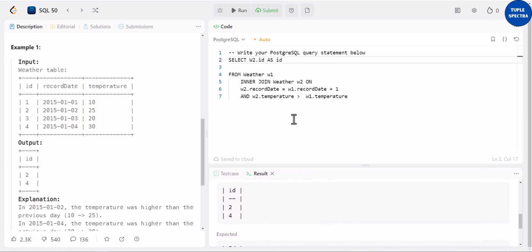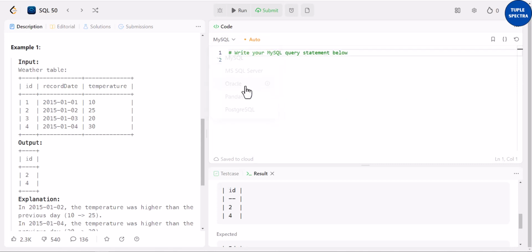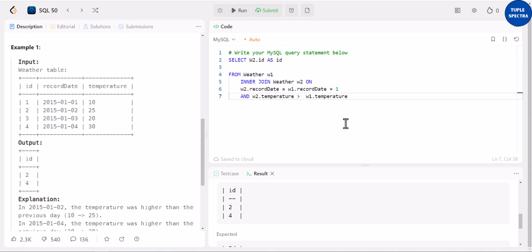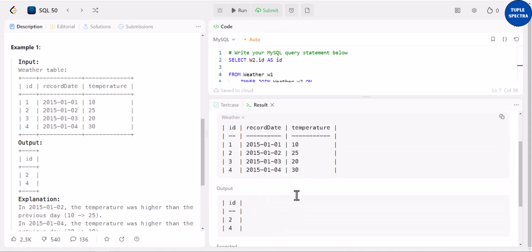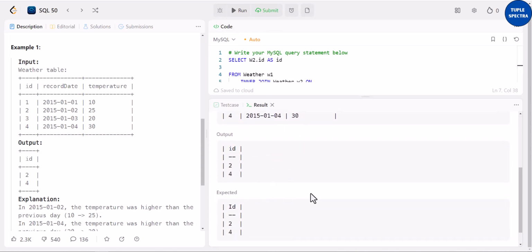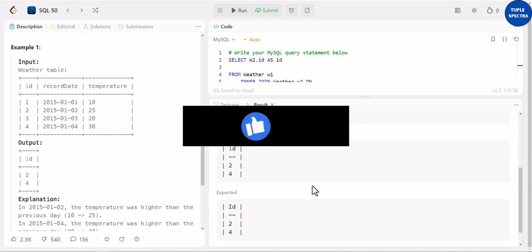You can also use the same thing right here. We are using Postgres, and this same thing will also work for MySQL. If I come to MySQL right here and I paste it and I run, let's see. You can see right here, guys, that we also got the same thing. So I used the lag window function and also I used self join to solve this question for you.